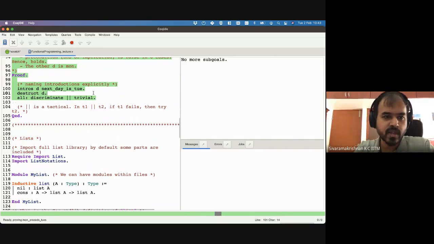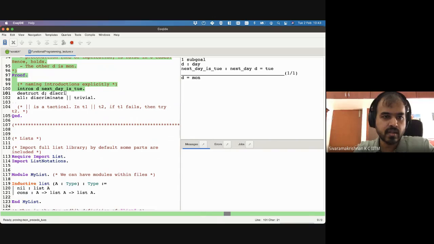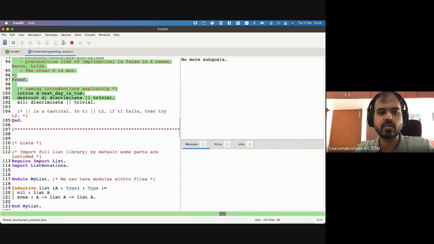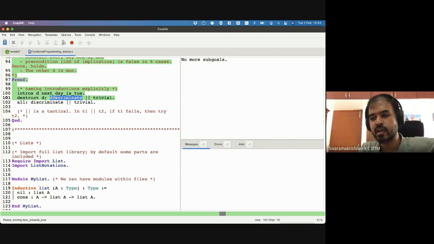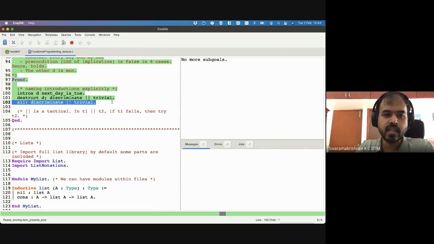You can also do this by discriminate, trivial. That also goes through, right? That's a different way of doing this. The way to read this is again like destruct D. You'll have lots of cases. For each of the cases, either use discriminate to appeal to the false assumption, or it is trivially true. Okay. Any questions on this one so far?